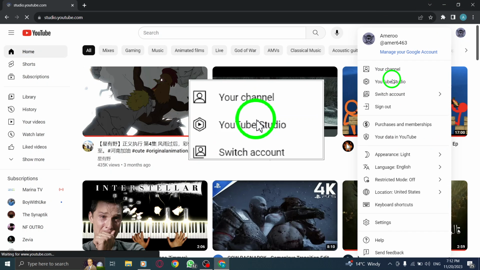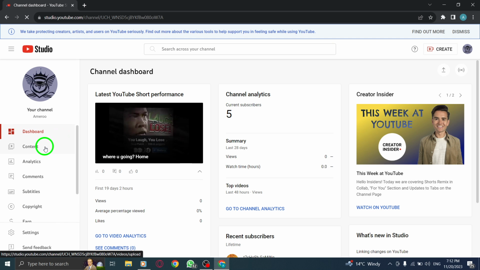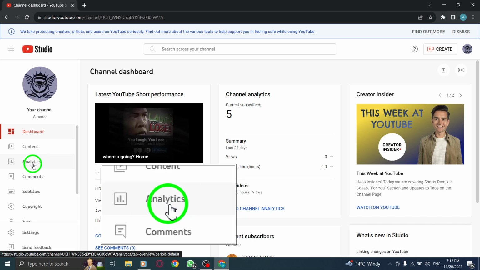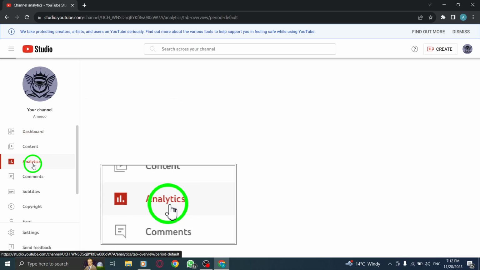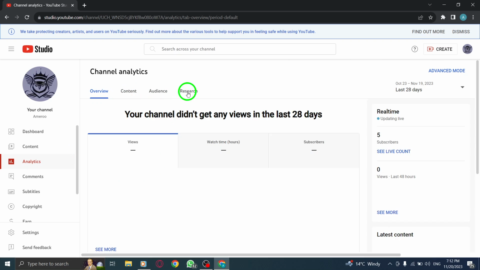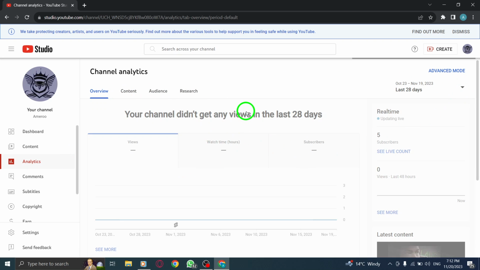Step 2. Select Analytics. Once you're in the YouTube Studio dashboard, locate and click on the Analytics option in the left-hand menu. This will open up the Analytics section of your channel. Step 3. Click on Audience.